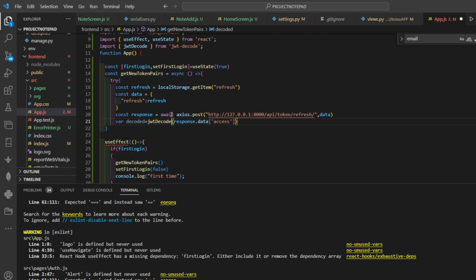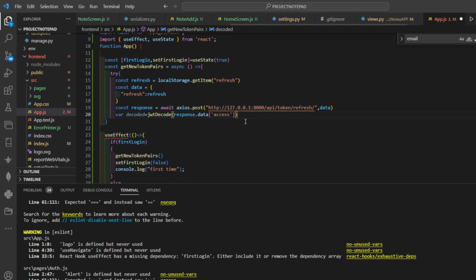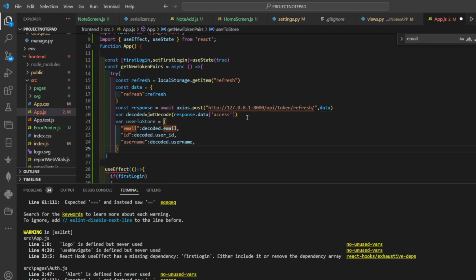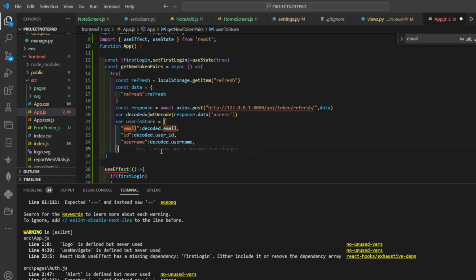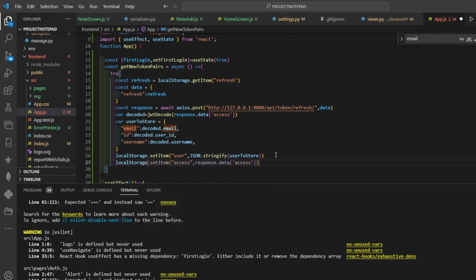This one needs to be imported right here. I forgot a bracket, I think. Anyway, we decoded, and it should have email, ID, and username. We are going to replace this user, so this data. So local storage dot set item user to store, the same that we did in the login section, and replace the access and the refresh one.